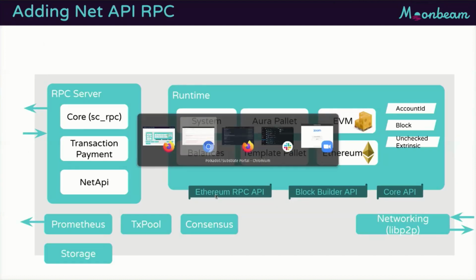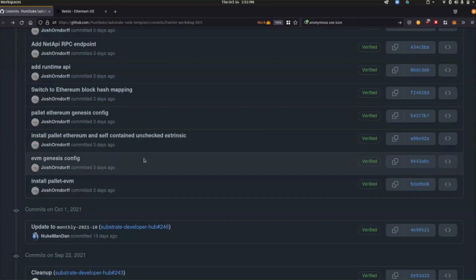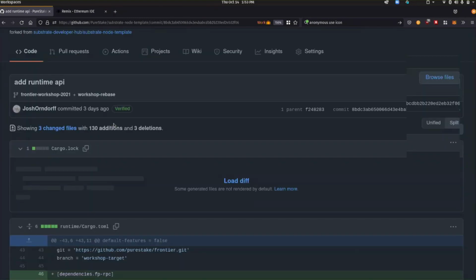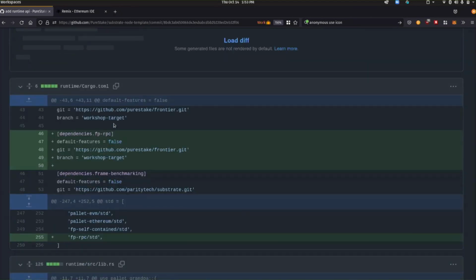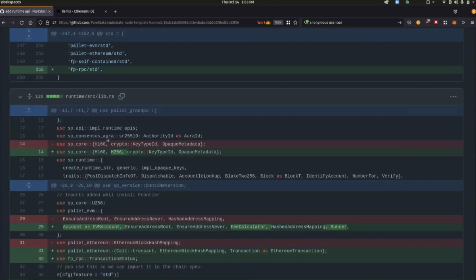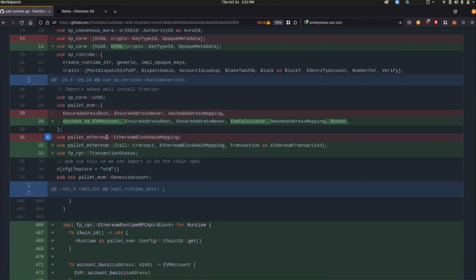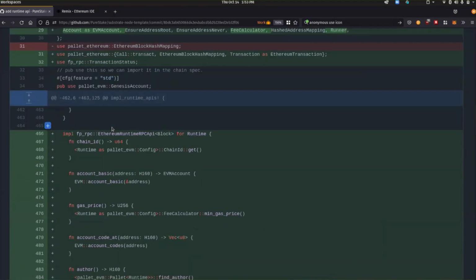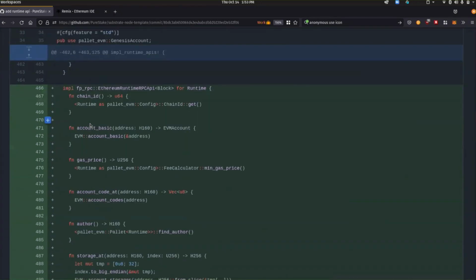Oh yeah, where's the code? Here we go. So we're up to this one. Hooray, we're chugging right along. Add runtime API. We start by taking a new dependency, FP RPC. These are the Frontier primitives. This is named after the SP, Substrate primitives convention. Frontier follows that also. A bunch of uses. This is all inside of our runtime, runtime source lib. And here it is. We're down at the very bottom of the runtime inside of the impl_runtime_apis macro, which we talked about in the previous talk.